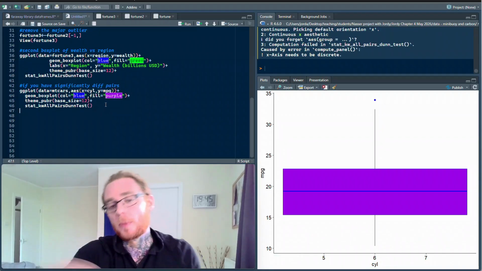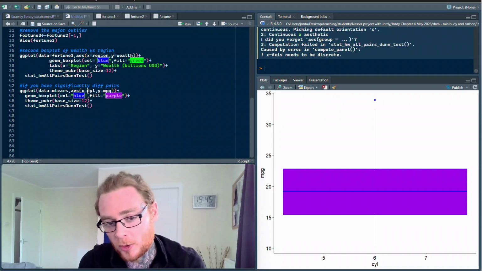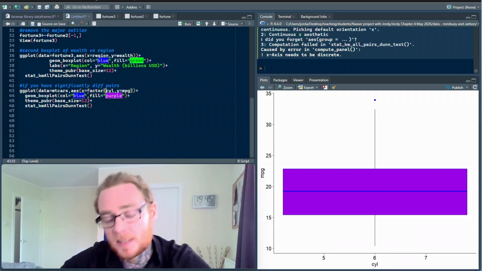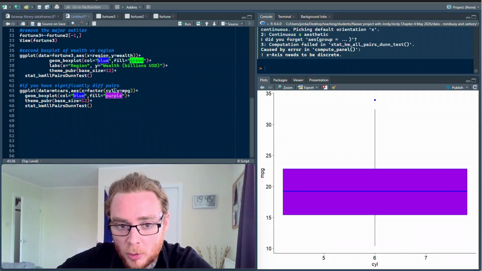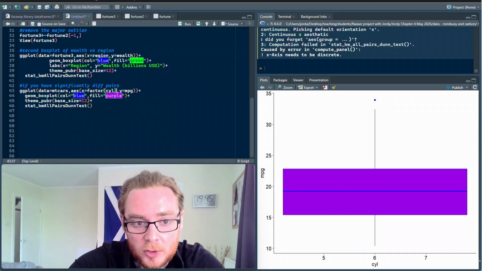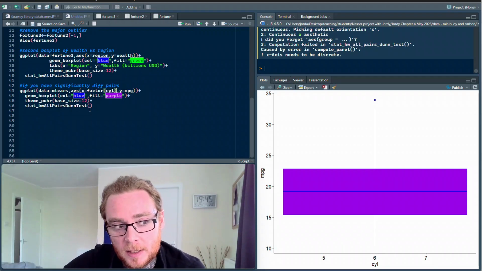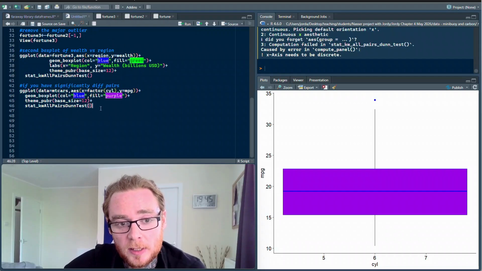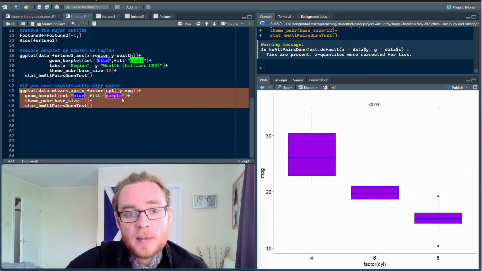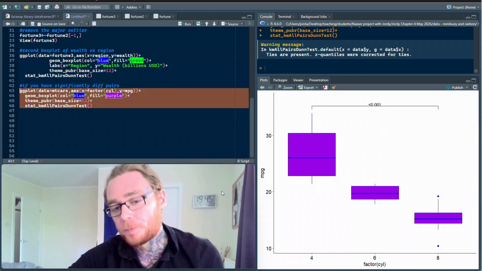Now this is very, very important. This draws attention to a situation where cyl being numeric has caused a problem. It hasn't shown box plots for each individual cylinder. You want to have the x-axis as a factor, and if you haven't done it already, you can do it here in the graph code. If you put factor in front of cyl, it will show three boxes.